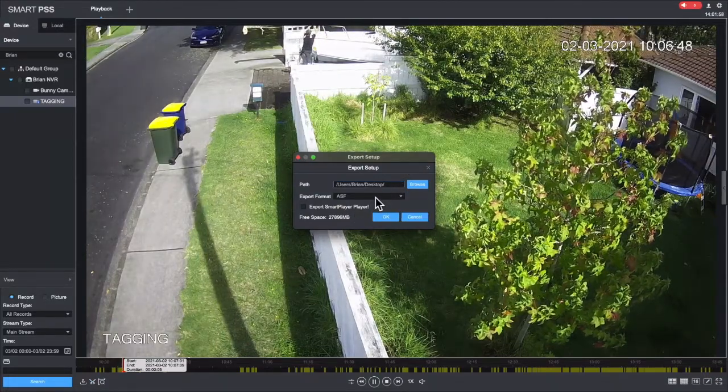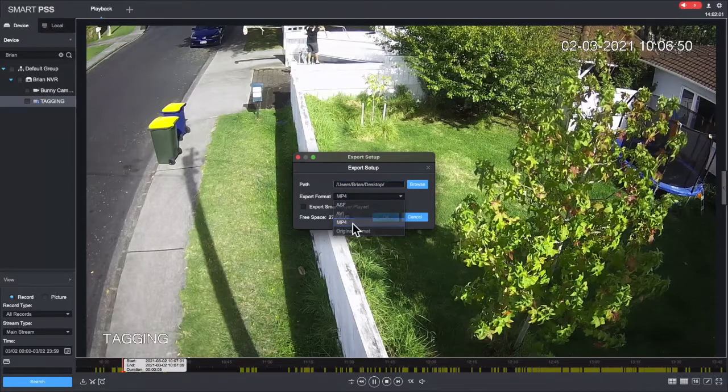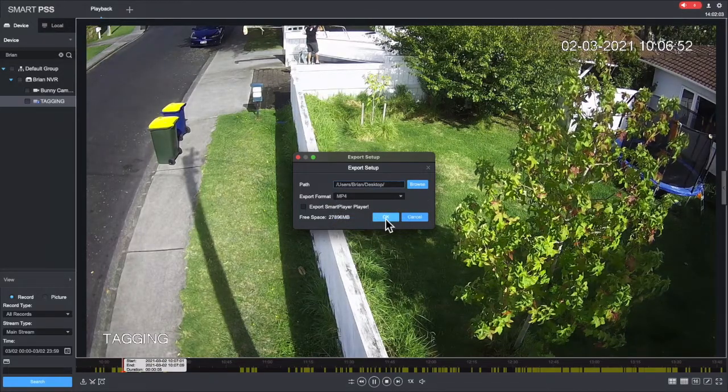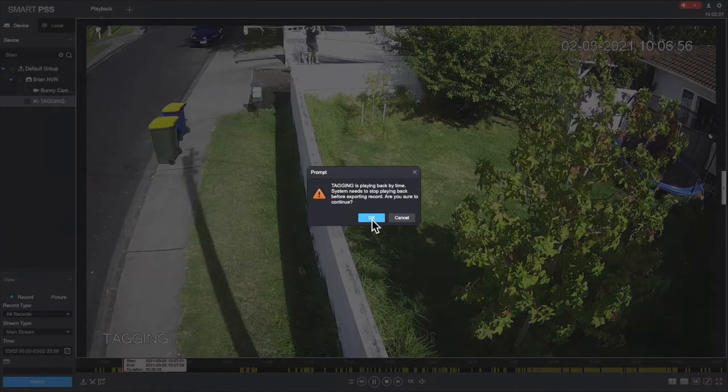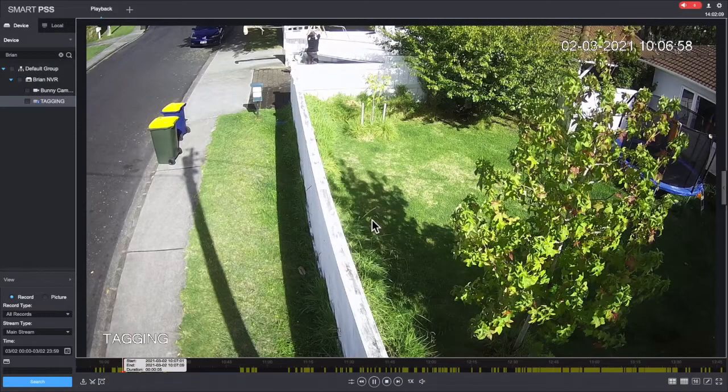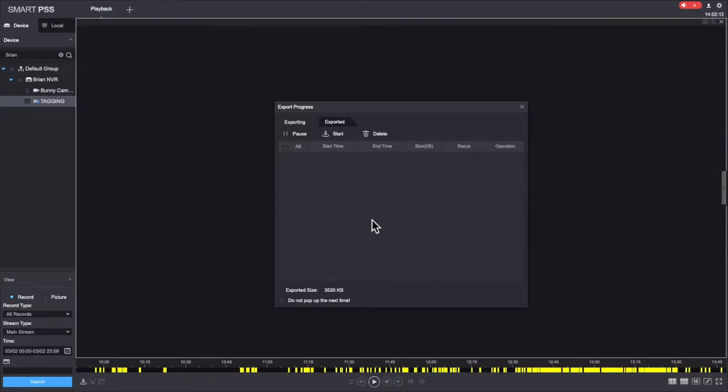Okay, happy with where I'm going to send it. Select MP4 as my format. And away we go. Click OK. You always get this error message. Just get rid of it. And as you can see, 1, 2, 3, it's done.